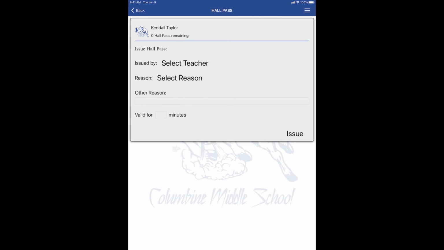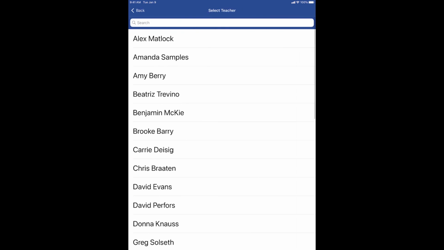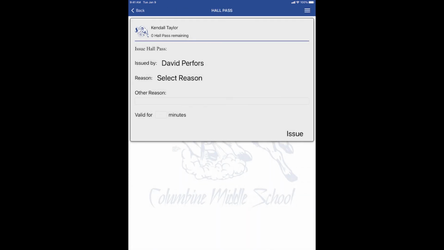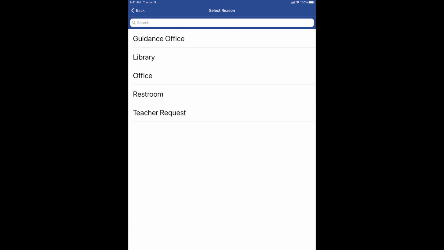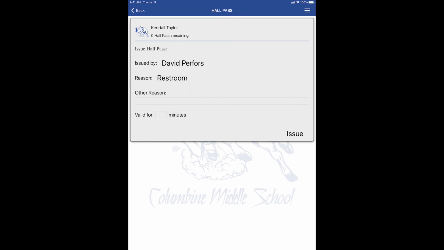So here's how you fill it out. It says issued by, and then you have to select a teacher. So you would select me, and then the reason. You would select reason, and there are some pre-filled reasons. In this case it's restroom, or you could put other reason right below if there was some other reason. And then notice it says valid for so many minutes.